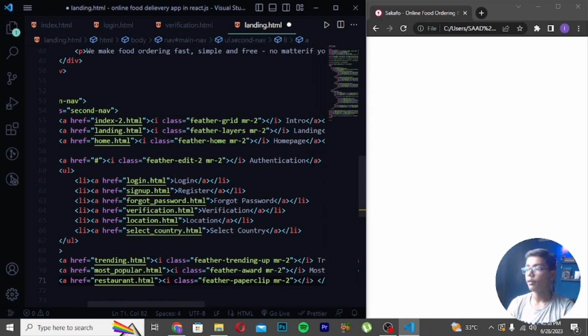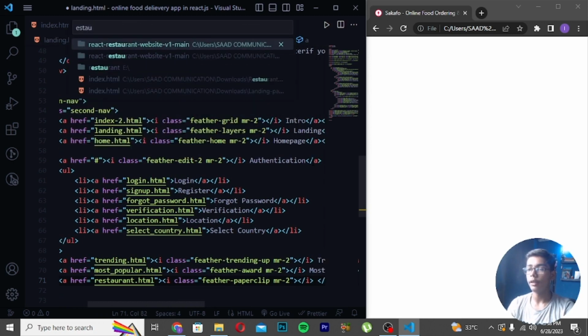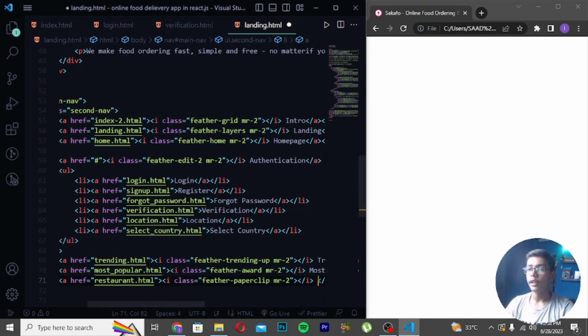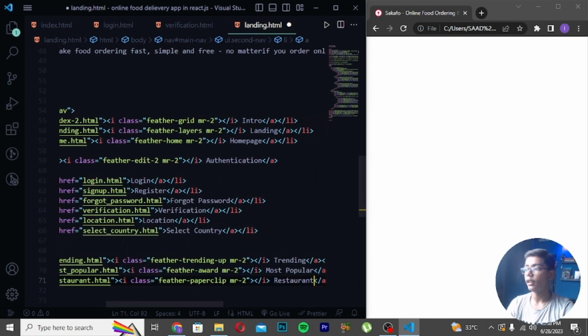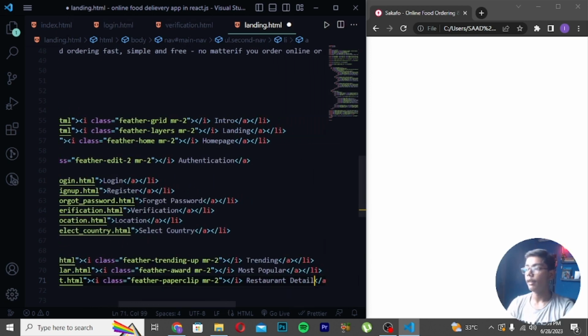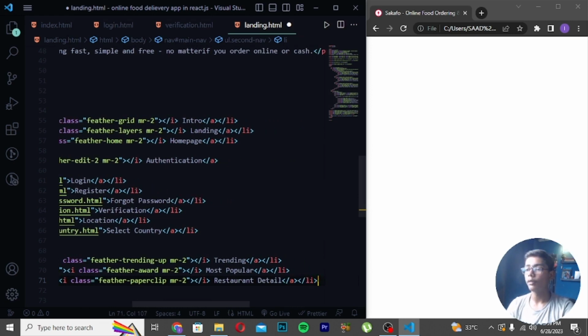Then when you return this, you have to now just write here restaurant. And after writing here, you have to move. And then you have to write here restaurant like this. And then you have to now write here detail. Then when you return this thing, just I will be moving down after this tag.